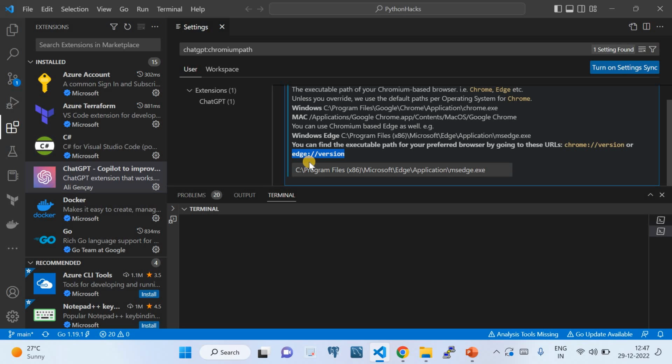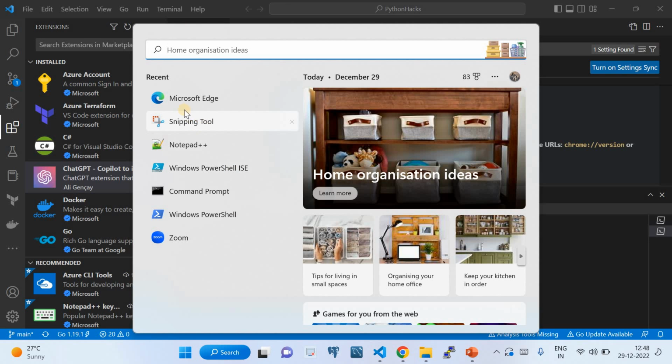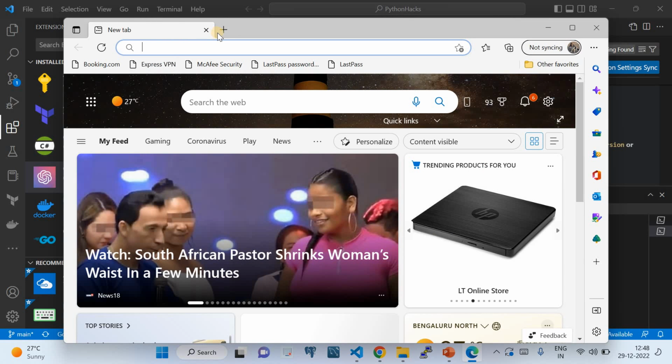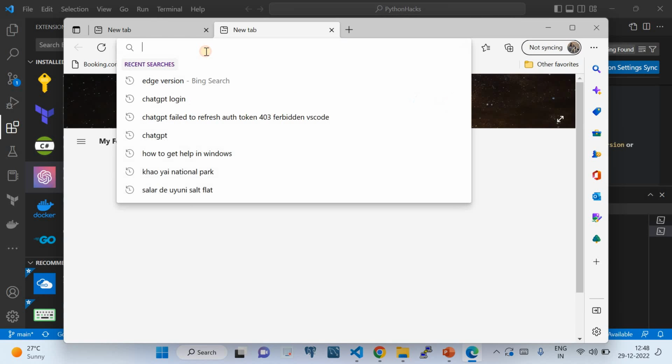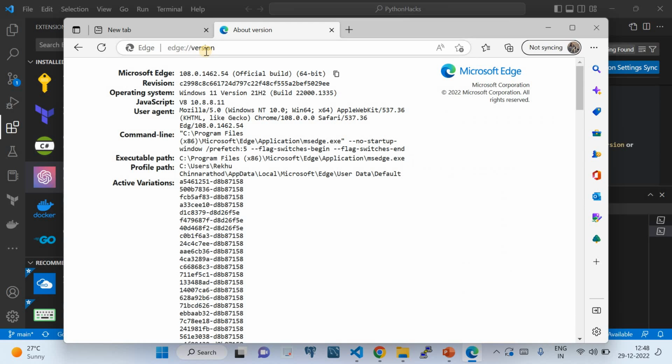Since I have experimented with the Edge one and it is Windows, I'm just going to help you with the Edge version. You can also do it with the Chrome version, no problem. So for now, you open the Microsoft Edge application, and browse to edge colon forward slash version, and there is a key called executable path, and the value is this one. So copy this one.